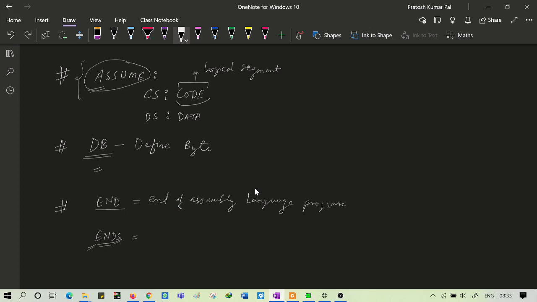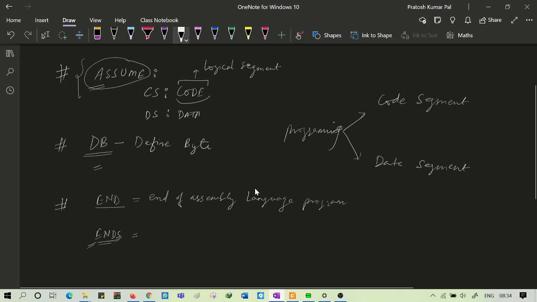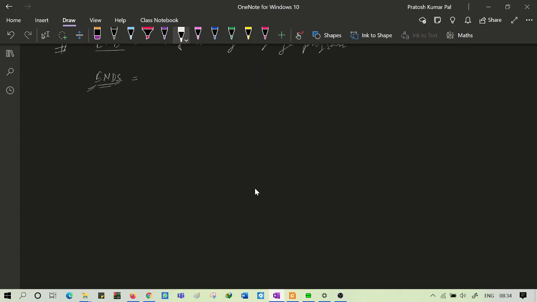So basically the programming is divided into two parts. One is the code segment part, and another one is the data segment part. All the programs that we will be using are divided into two parts, code segment and data segment. Whenever we write a program in assembly language programming, the program will start with the data segment.